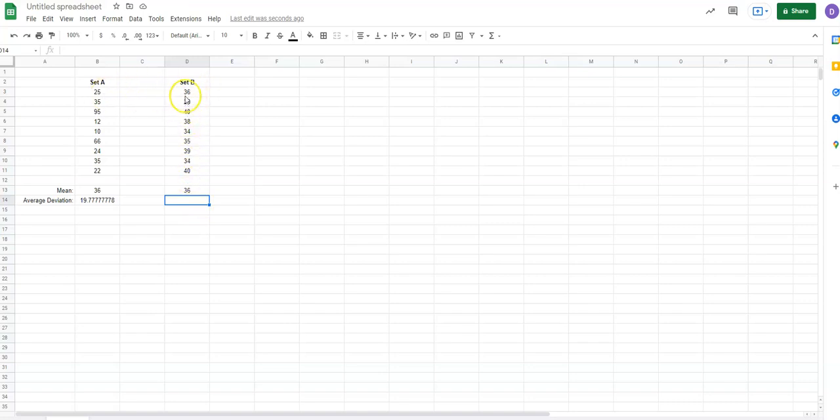I've got everything in like the 30s and 40s. One is in the 20s, but they're a lot closer together. Versus data set A, I had some in the 20s, 30s, 90s, and the 10s, the 60s. Like there's a lot more deviation here. So I'm guessing that my average deviation for set B is going to be smaller than for set A. I'm expecting these numbers to deviate from the average less, that mean of 36.